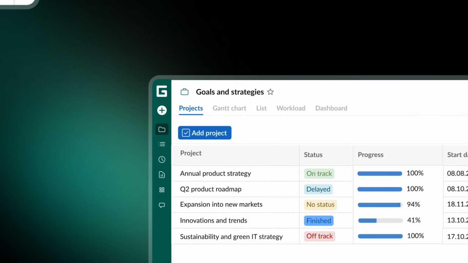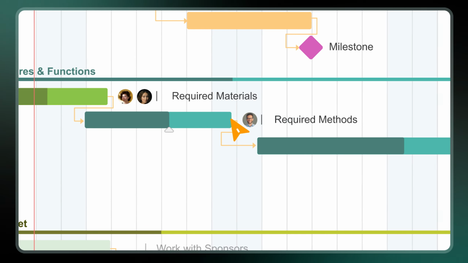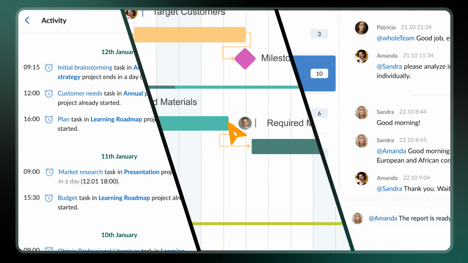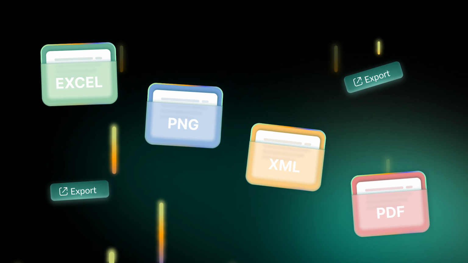During implementation, GanttPRO helps you track progress and react to sudden changes. Your teammates will discuss the updates right in the app and get real-time notifications. When it's time to update stakeholders, export the project to multiple formats or share a private link.